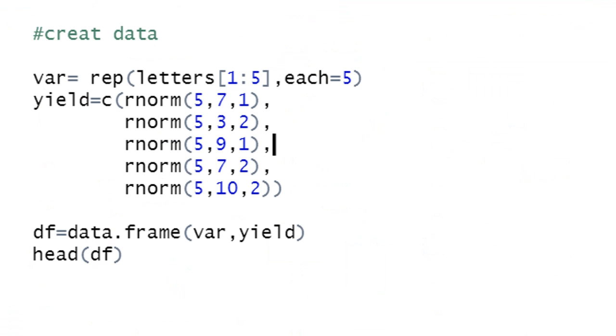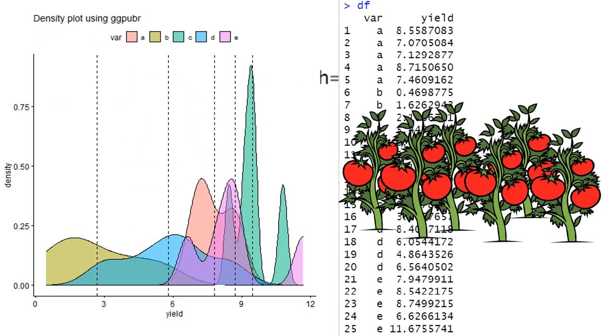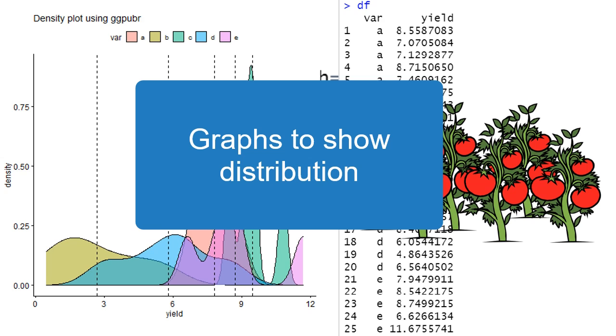Let's see that. This is data for the plot. It's simulated data for yield of 5 varieties of a crop. 5 replicates of each variety are recorded. Here, we want to compare the varieties. First, we will look at graphs which show distribution.